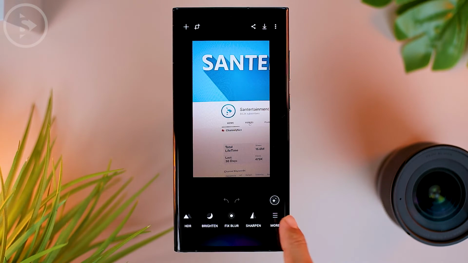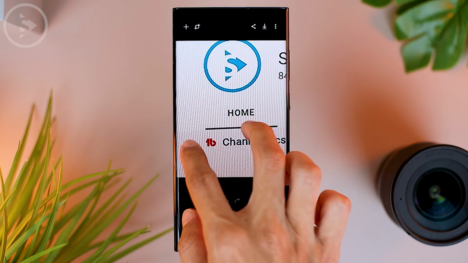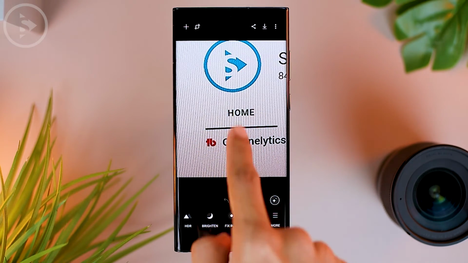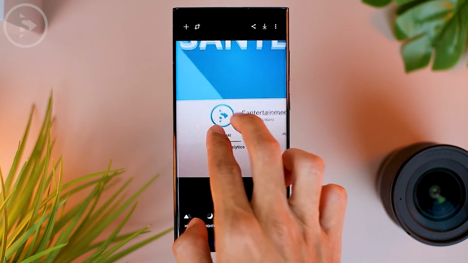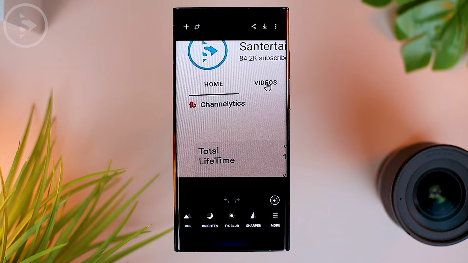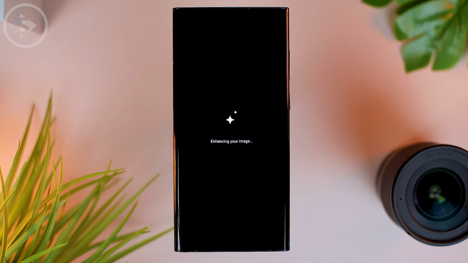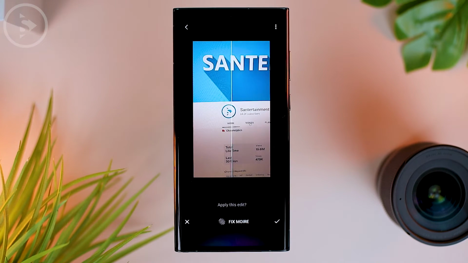There is fix moire. This is to fix photos that you take from a monitor screen, which will show the effect of stripes from the monitor. So if your photo has lines like this and you want to improve the quality, you can take advantage of this feature by clicking the more menu, then selecting fix moire. Then this application will immediately analyze the photo and try to improve it.